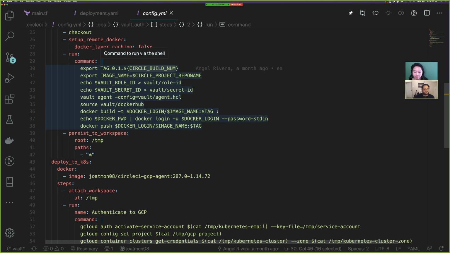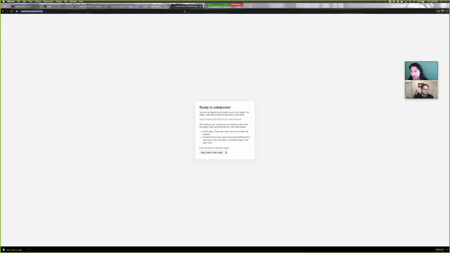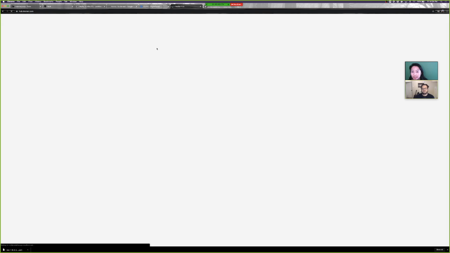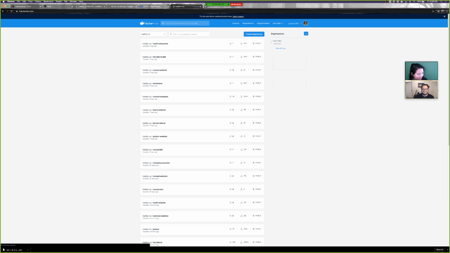Right. And if we go to Docker Hub, you could probably just pull up Docker Hub and find it right there. I can show you. Okay. It's a public repo. Let me pull that up. hub.docker.com. Let's see. Oh, the interwebs are slow today. There's something probably running on my machine that is causing the heartache.